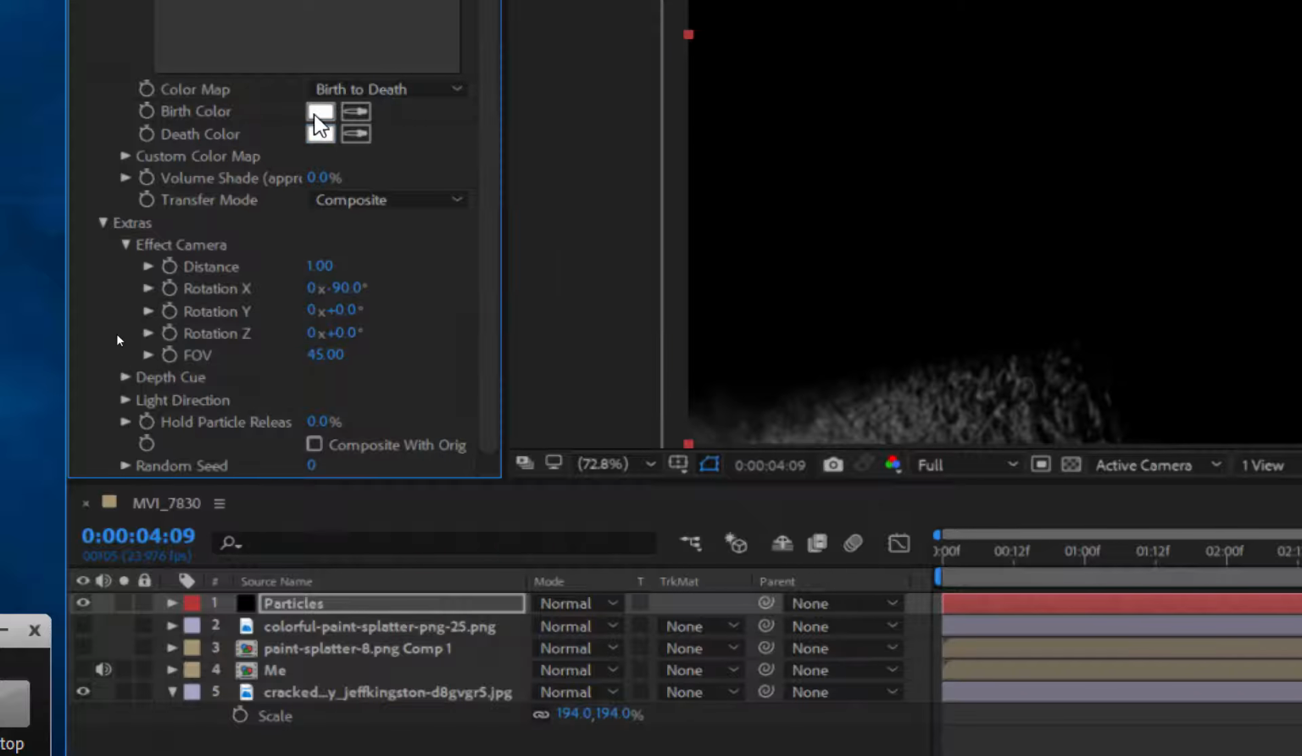I set my birth and death color to white so that I use the actual color of the particle. I'm using composite because I want the particles to stack together and have density. I do not want this to be a light effect. In extras, I have this rotated -90 so it's going towards the camera. And that's about it for my settings.